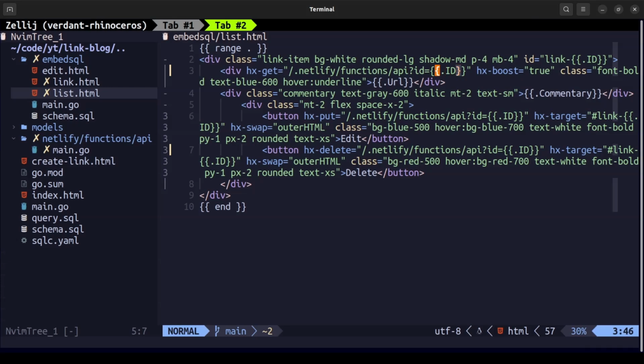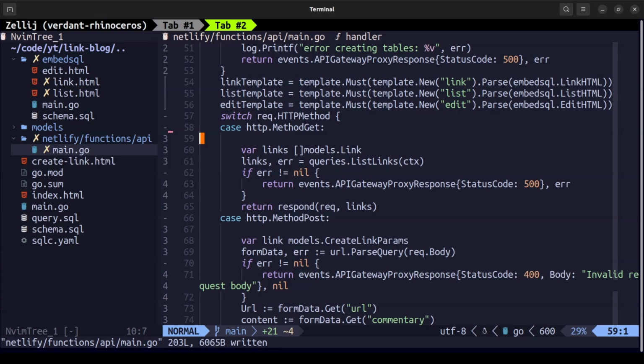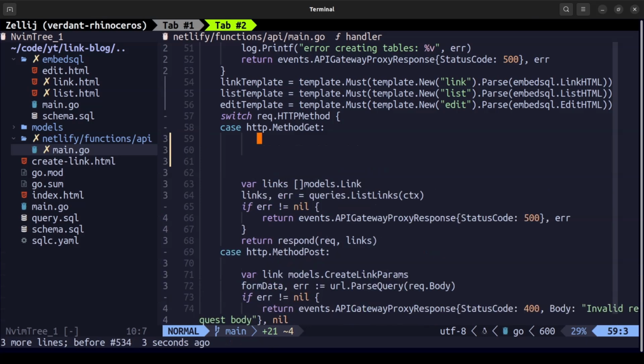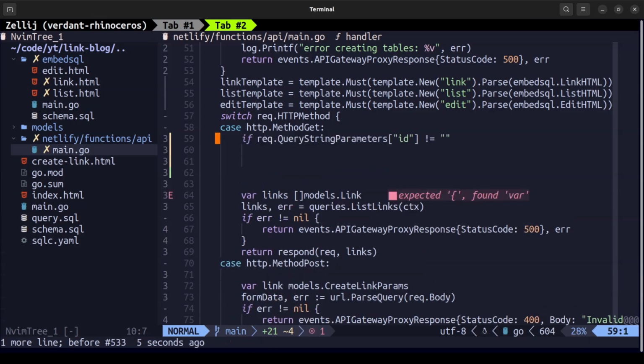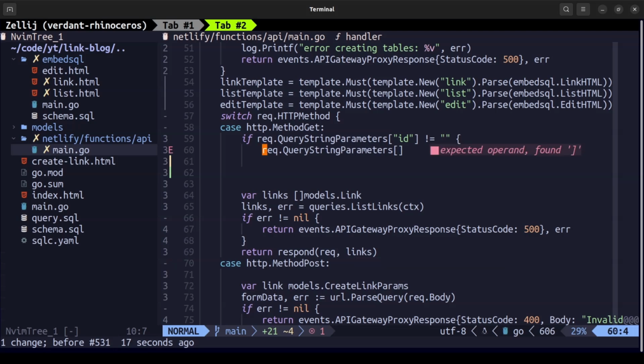We have already implemented it on the server side, but we just need to configure it in such a way that we are loading it properly. So if the request query string parameter with an ID is not empty, that is, we are using some ID to get using a get request.